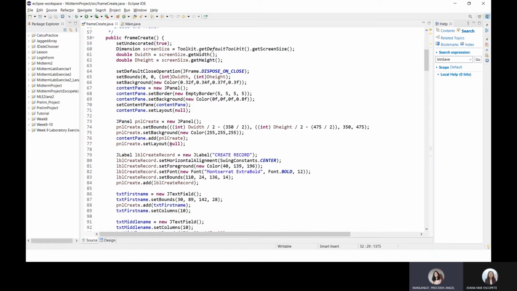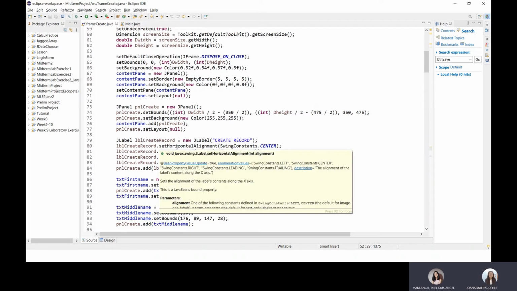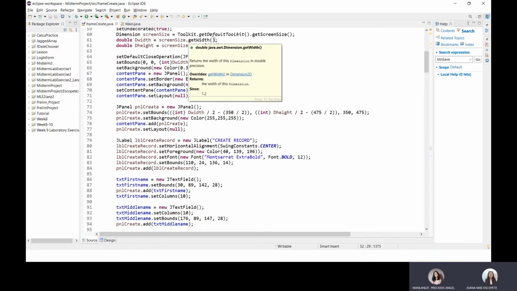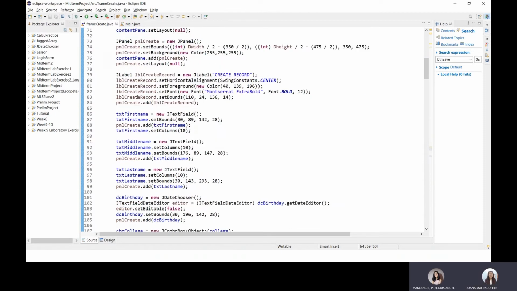We first set its size, and then the default close operation is set to dispose on close, wherein whenever we close the window for creating a record, the main frame will still be open and it won't be terminated. Then, here are some of the properties, and then the content pane, and another JPanel named panelCreate. This is where the label create record and the rest of the objects will be added to.